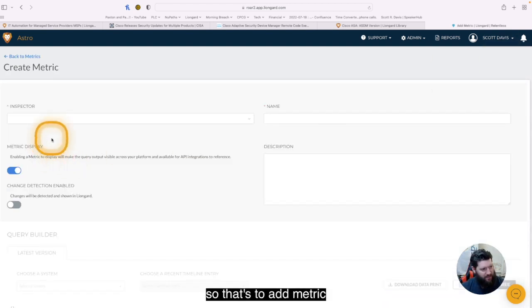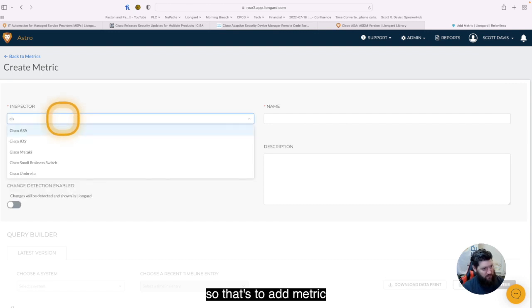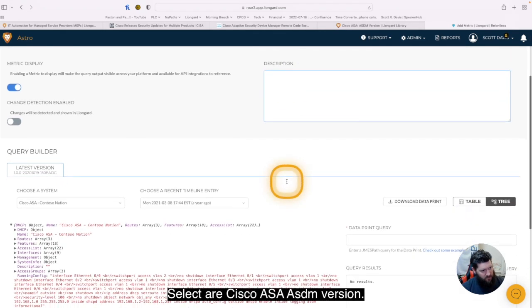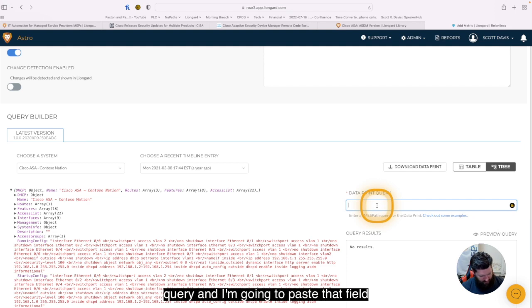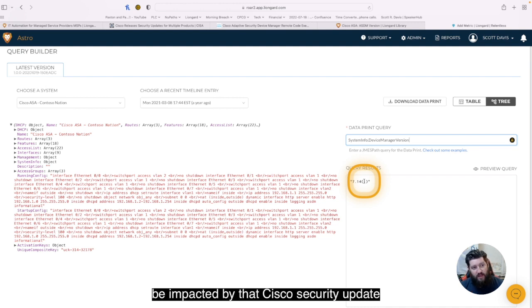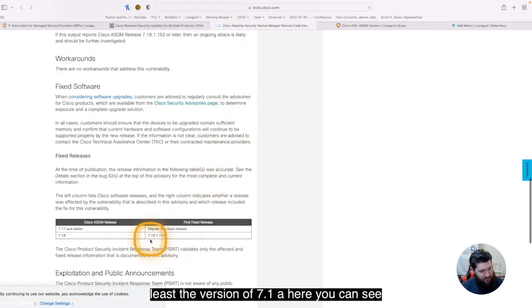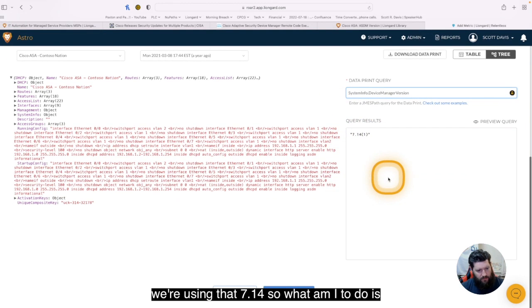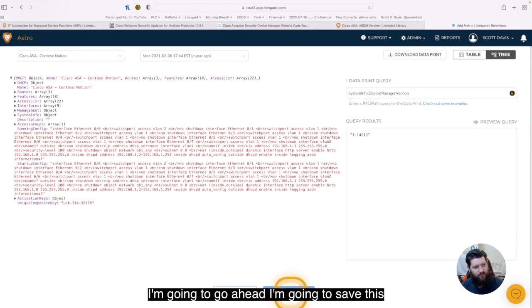So let's do add metric, select our Cisco ASA, ASDM version. I'm going to come down here to the data print query, and I'm going to paste that field. So now I can see 7.14. This Cisco ASA would be impacted by that Cisco security update that they just put out because that's not at least the version of 7.18. Here you can see we're using that 7.14. So what I'm going to do is I'm going to go ahead and save this.